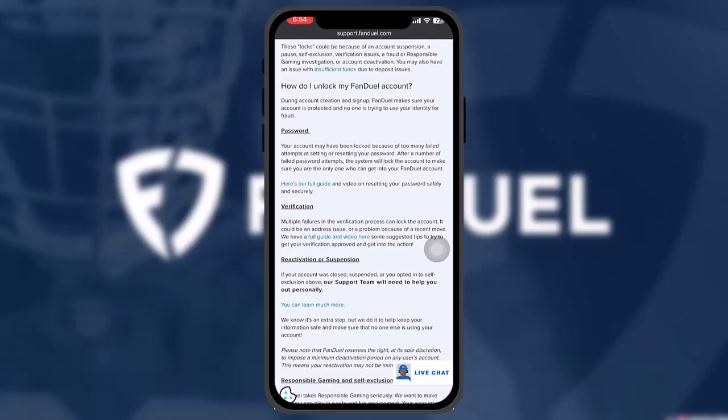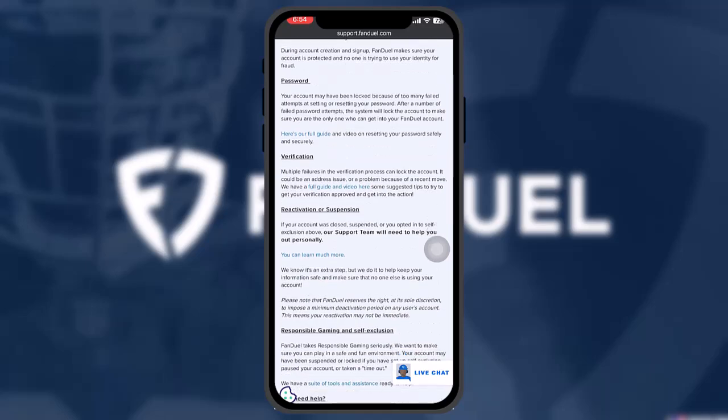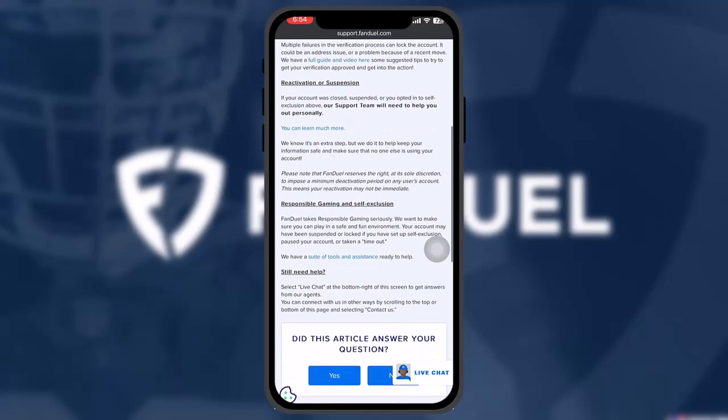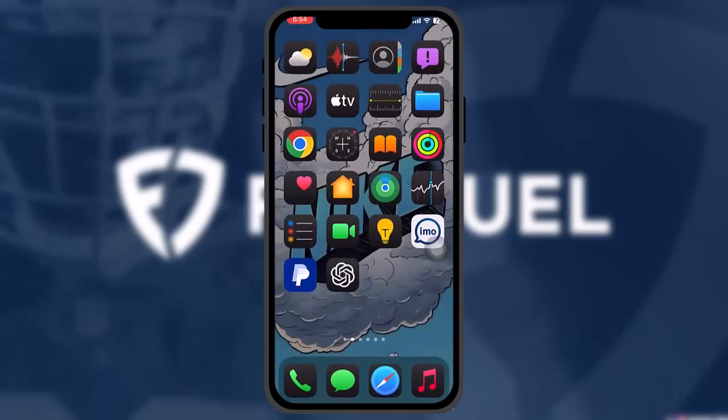Number 3 is reactivation or suspension. If your account was closed, suspended, or you opted into self-exclusion, the support team will need to help you personally. So it's an extra step, but that's what you need to do to keep your information safe and make sure that no one else is using your account. And that's basically how you can recover a suspended FanDuel account.